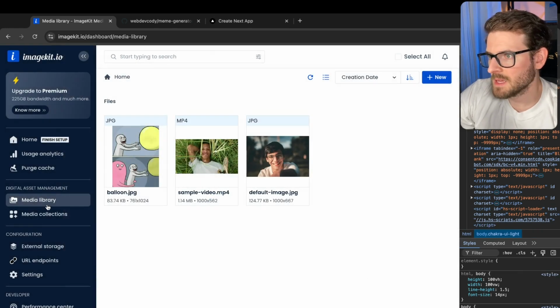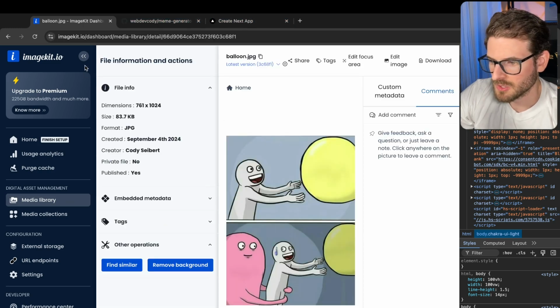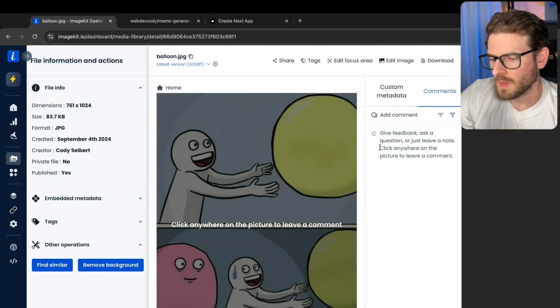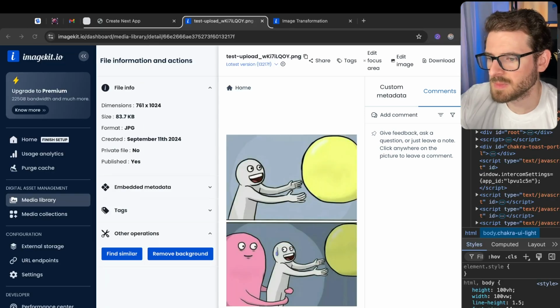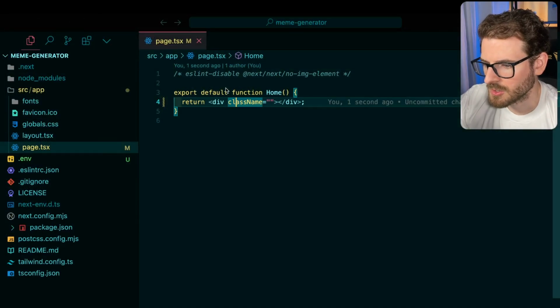So the ImageKit media library allows us to upload assets, and then in our Next app, we're going to try to display this. Okay, so let's look at this image. And now we have the ability to edit this image if we want to. We could download it directly. We could add comments over this image. But in order to display this, we're going to want to grab the URL for the image itself. So up here at the top, you can click on copy URL. And then we're going to go over to our main page.